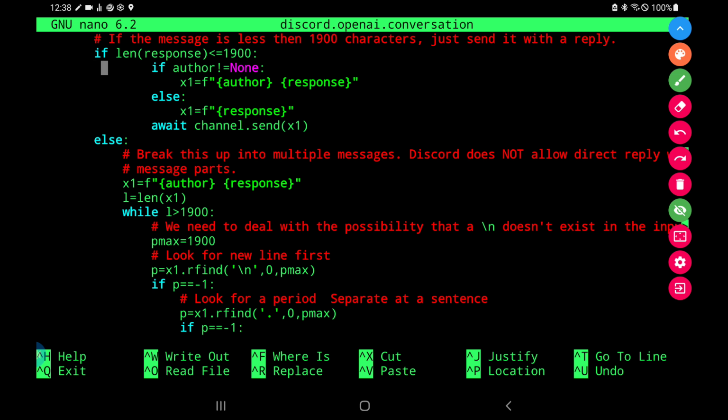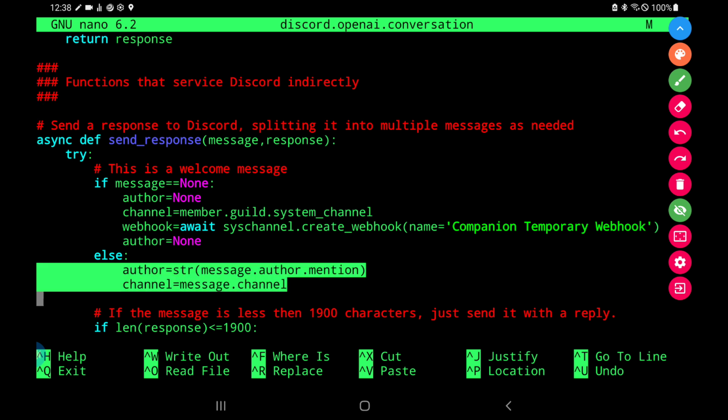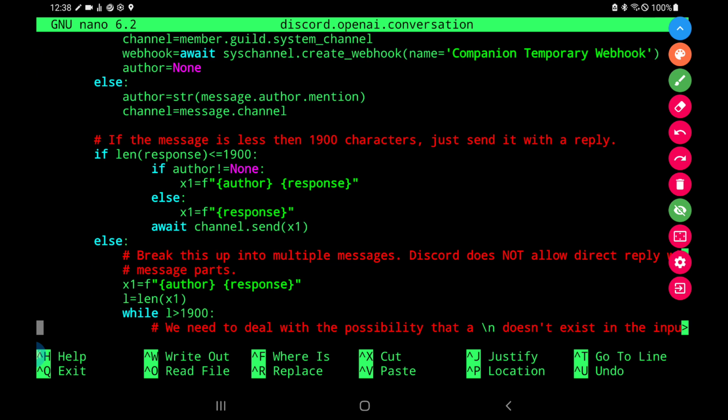And if the author is present, and that's an important thing, which we kind of allude to up here. The author is part of the mention within the message. So when the message is passed into this function, the author will be listed. That is, who wrote the message. And the channel will be given. The channel we are in. So these two components play a major factor here.